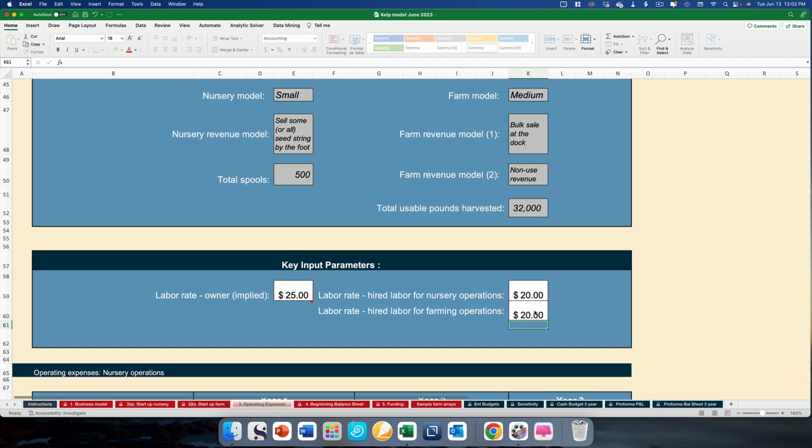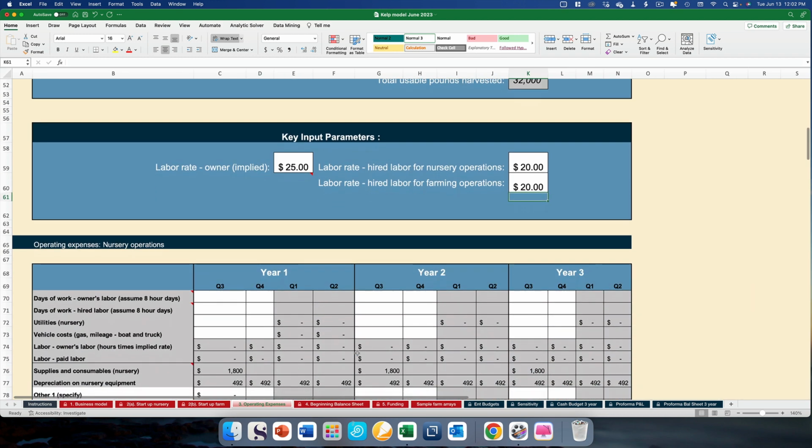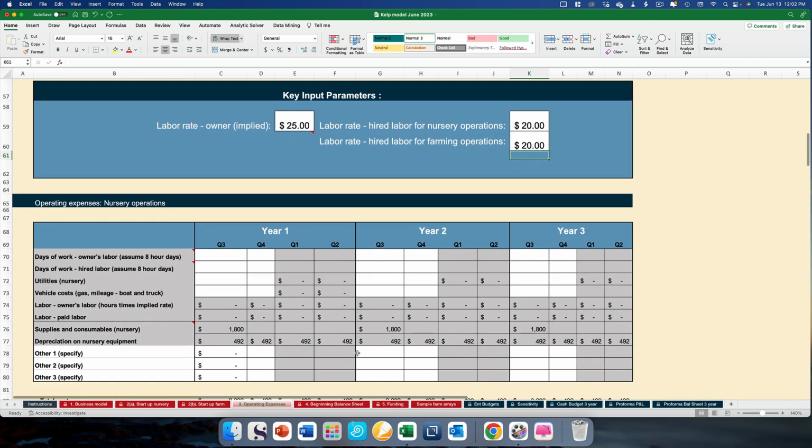Okay. So those are really the only inputs that you need to put in that are going to flow through the rest of the model. In the rest of this page, you're going to enter inputs as they come. Okay, so now let's look at the cost of operating a kelp nursery.